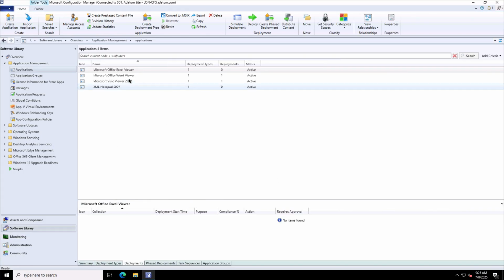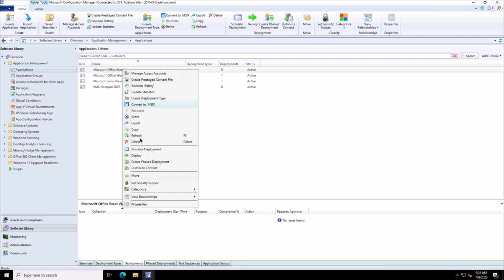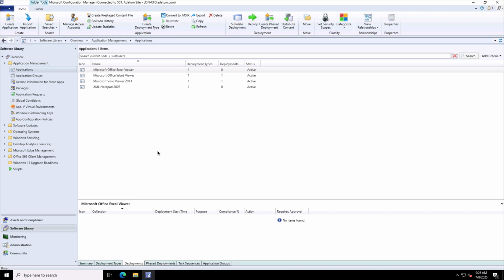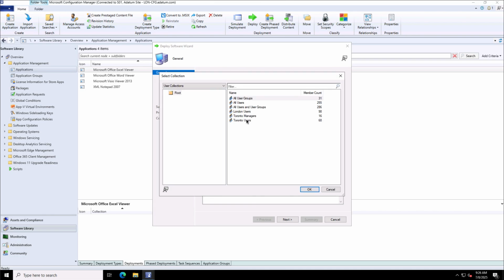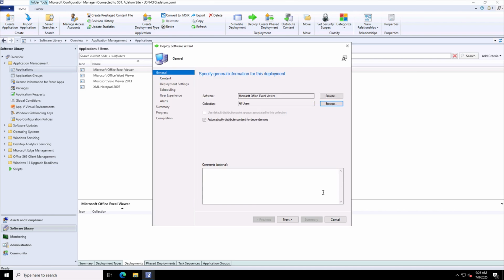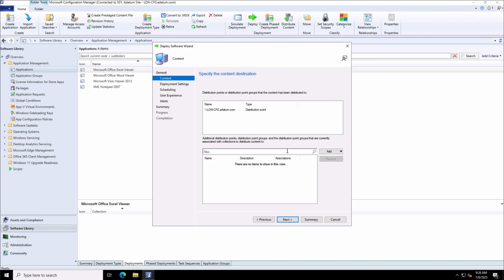Now I will right-click the application and click on Deploy, and the deployment I will do is for uninstalling the application. The software selected is Microsoft Office Excel Viewer, and the target collection is a user collection, All Users. I have selected the default checkbox for automatically distributing the content for any dependencies required. This is the distribution point where the content for the application is already distributed: londoncfg.atom.com is the distribution point.